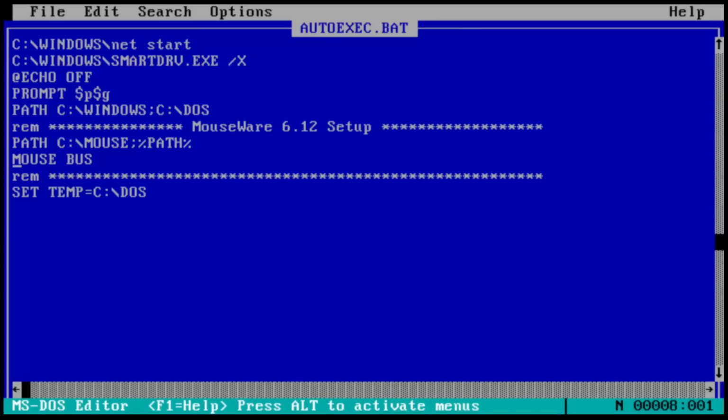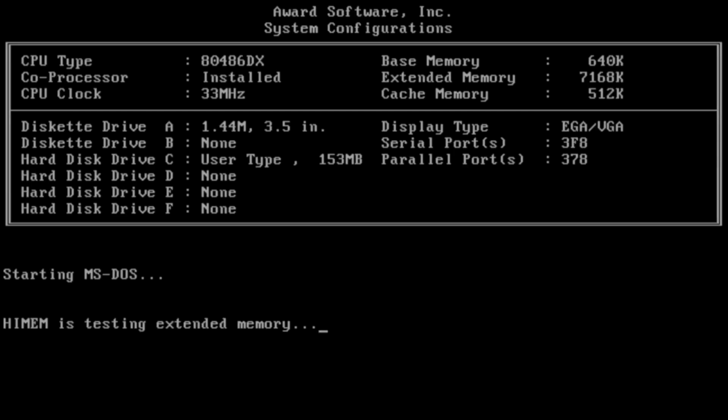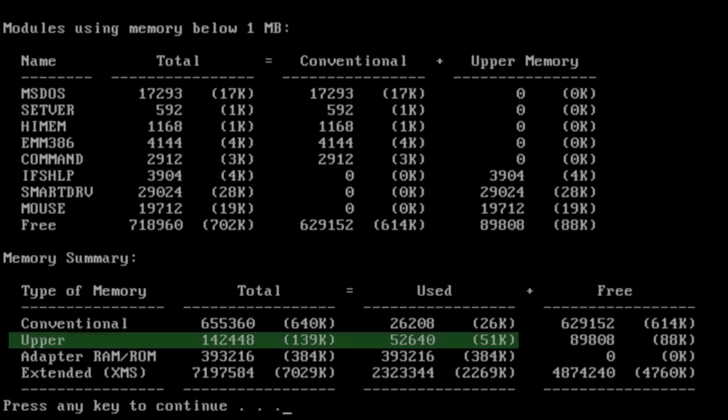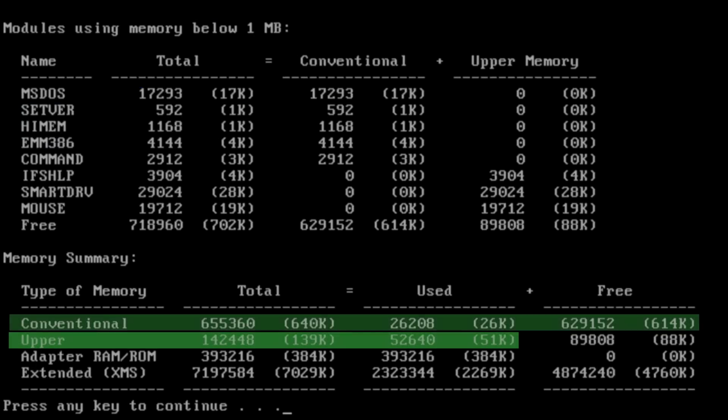In autoexec.bat, identify the terminate-and-stay-resident programs like SmartDrive and Mouse. Add a LOADHIGH or LH statement in front to have them loaded into the UMBs as well. After another reboot, we'll see that with just these simple measures, we gain 139K of upper memory, of which 51K is now used. At the same time, the free conventional memory has already increased to an overall 614K.